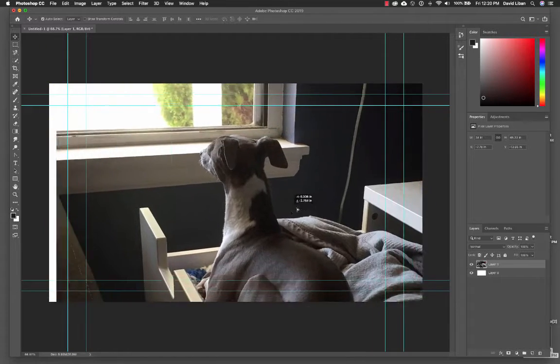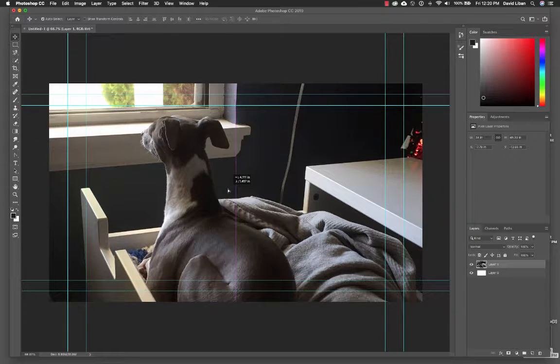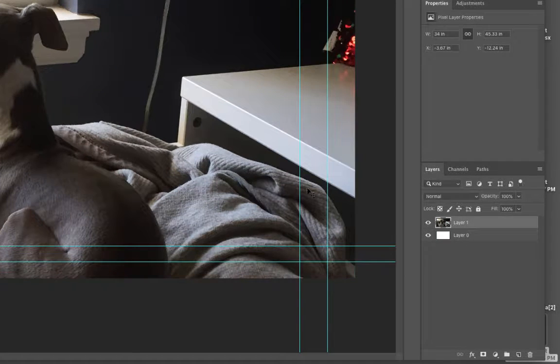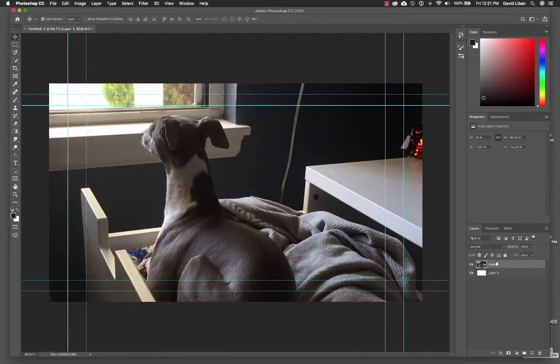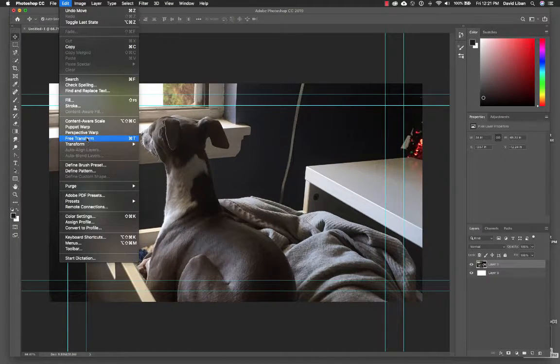The dog picture is much bigger than the HD image that we're working with, which we created when we created the new file. There are different ways of changing the size of it, but notice what I have to do is select the layer, then go to Edit, Transform, or let's say Free Transform, or Command T.